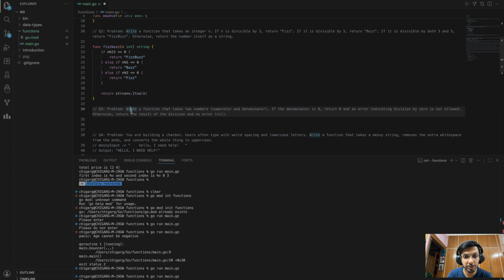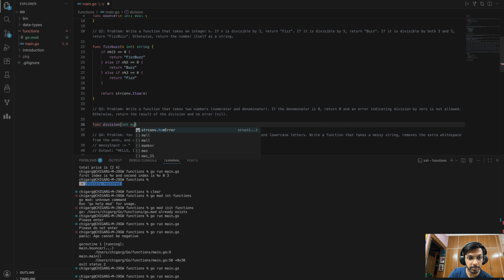Write a function that takes two numbers, numerator, denominator. If the denominator is 0, return 0 and an error. Else just return the result. Perfect. So division, and it's gonna take two things: numerator int, and denominator, which will be again int. It's gonna return two things. First, it's gonna return an integer, and second, it's gonna return an error.